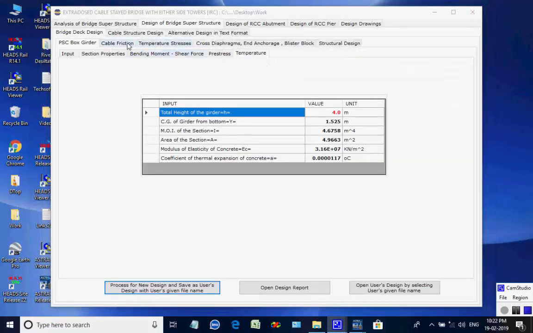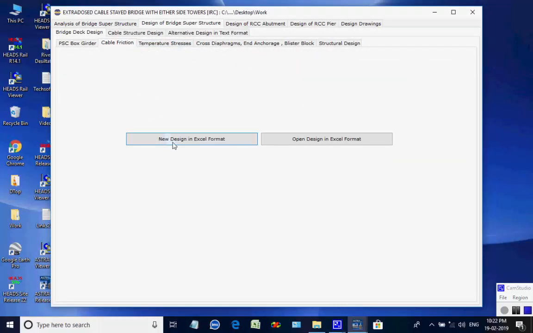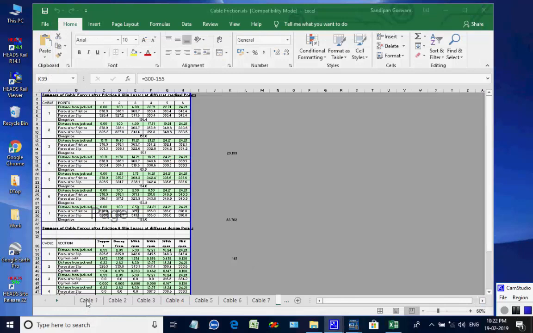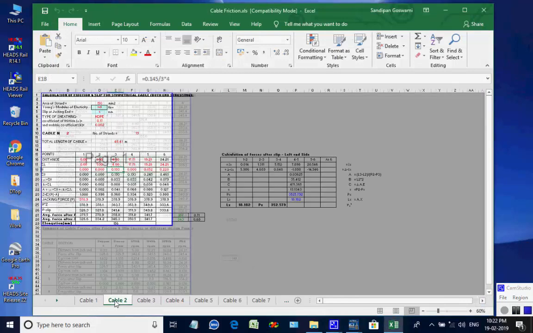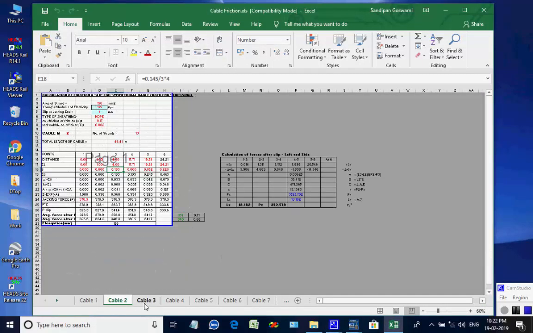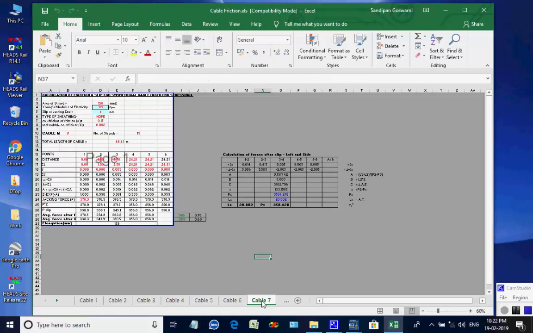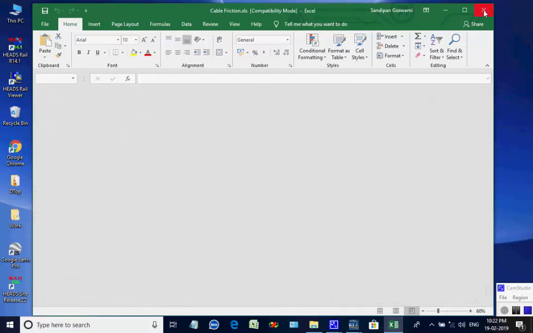Next, the page for cable friction is opened. Click on button Process for new design. The worksheet opens with various inputs as default values in the Excel worksheet, which user may change as desired. The various tabs at the bottom of the worksheet may be opened to check various steps of the design.